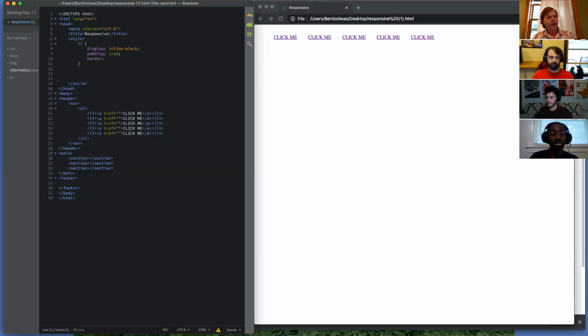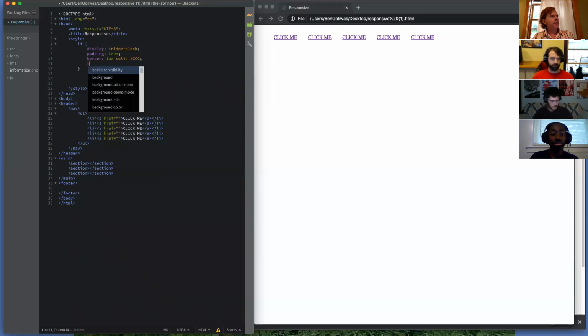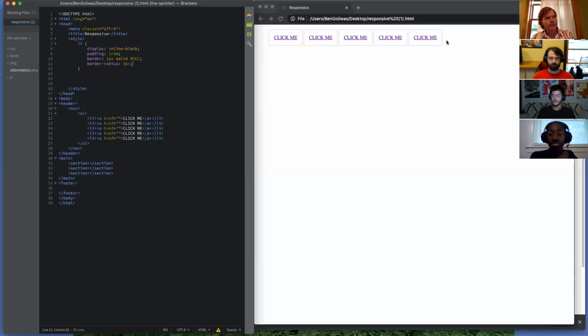I'm going to put a border around those, 1 pixel, solid, and just make that gray. And then border-radius, and 3 pixels. All right, so save that. And so now we've got this gray border, slightly curved little edges, and this is looking a little bit more like buttons.